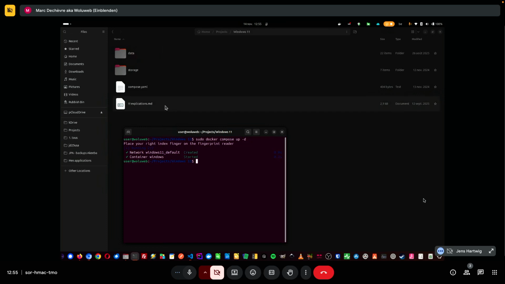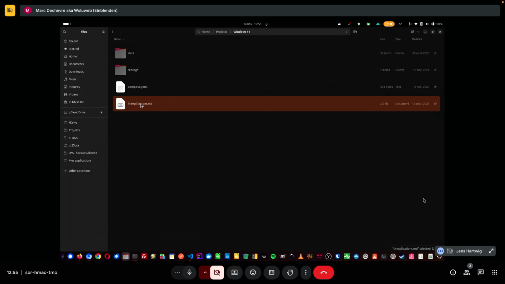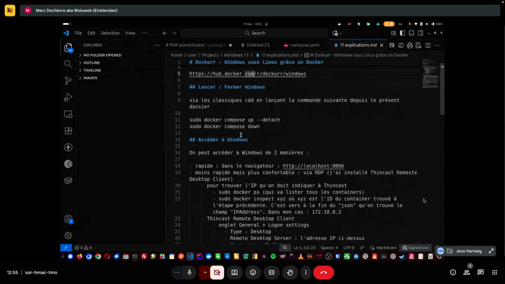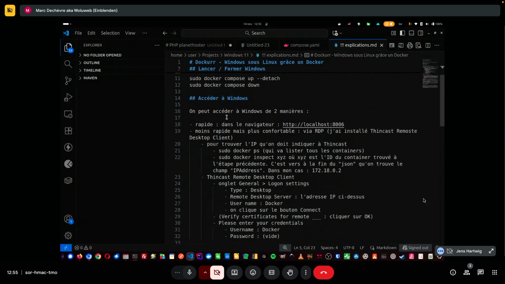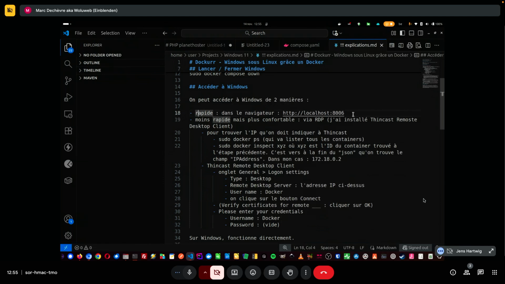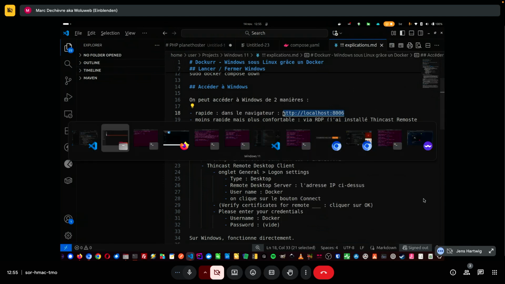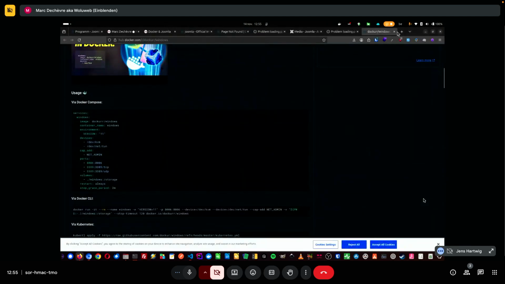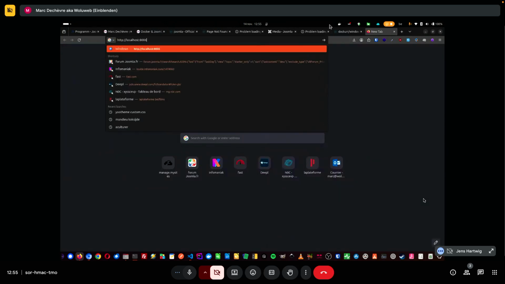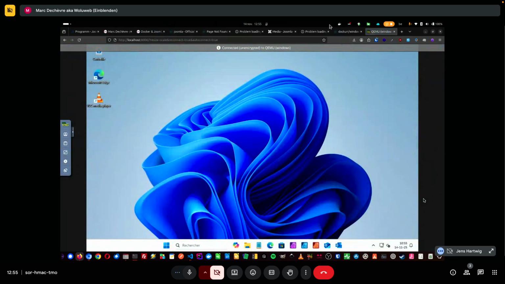Okay, it has started. I've not done it for a long time, so I hope it will work fine, because with live demos, you should always test. Yeah, and then I've taken my own notes just to remember, but it's explained on the official page. The port is 8006, so let's go and check that. If I open this on this port, yes, I have a fresh Windows.